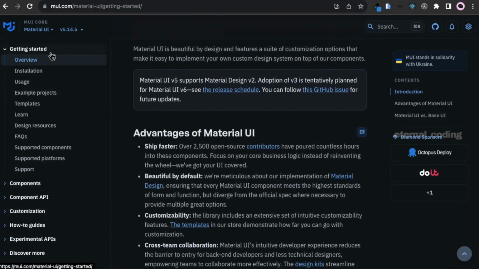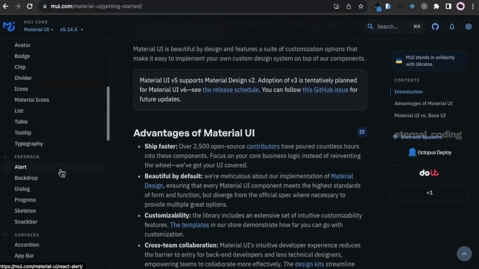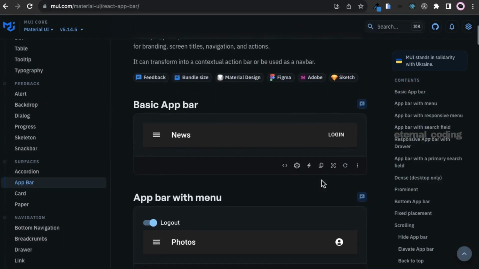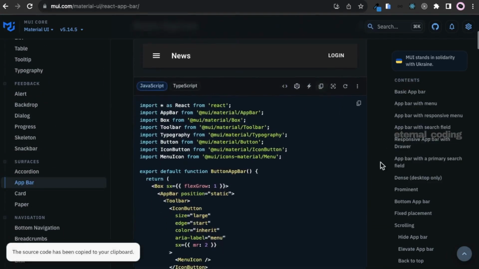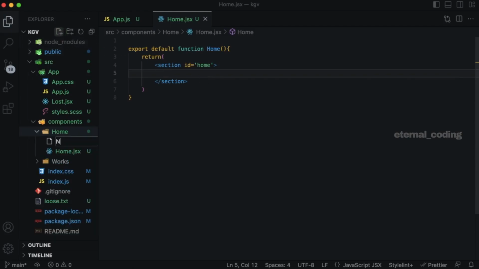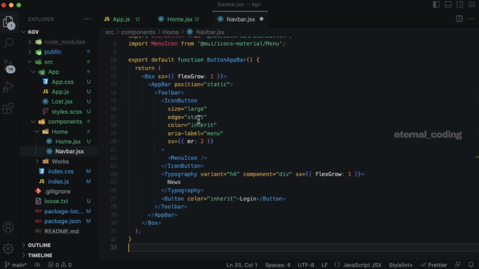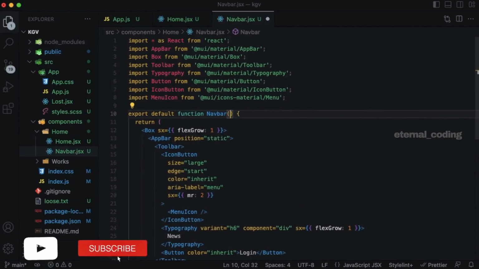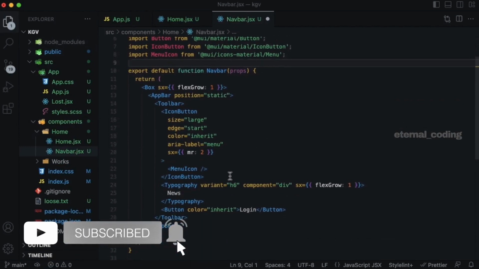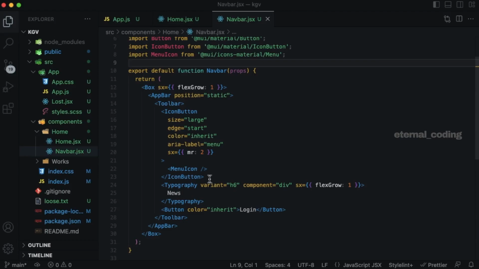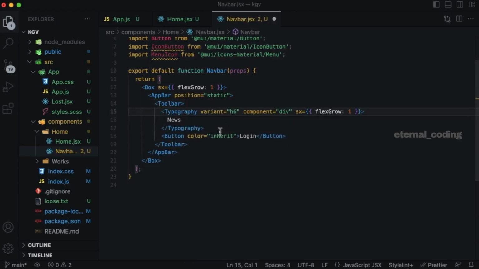Now go to the Components tab and select App Bar from it. We can start with the basic app bar and fork it as we want. Now let's create a new Navbar component and paste the app bar code in it. Let's start forking it and create something like this. Remove the icon button and the unwanted imports from the Navbar.